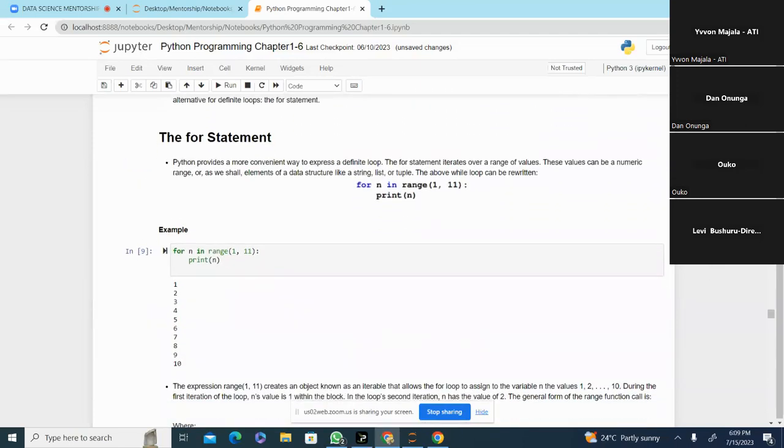Now, the for statement will enable you as a Python programmer to enter a certain range. To enter a certain range, you want to deal with a range. For example, you want to enter a number from 1 up to 100. In this case, you will use the for statement. This for statement will enable you to enter numbers in ranges.